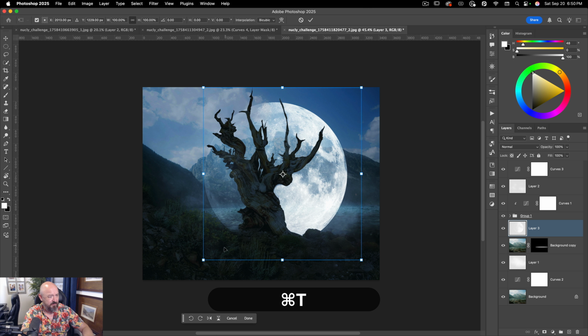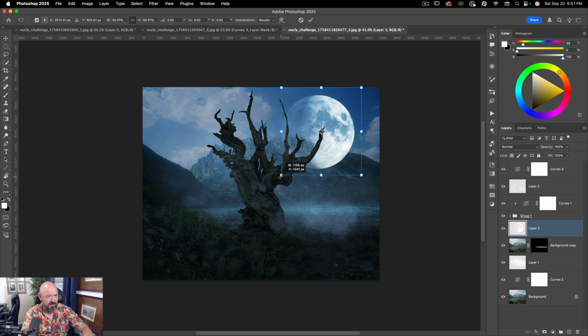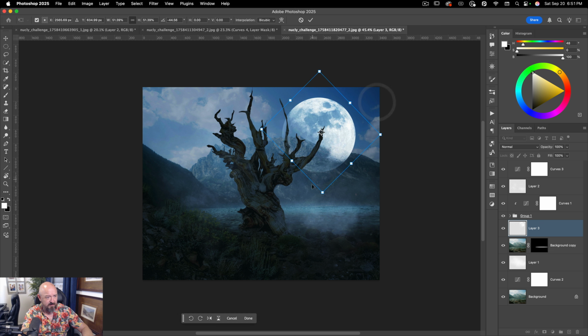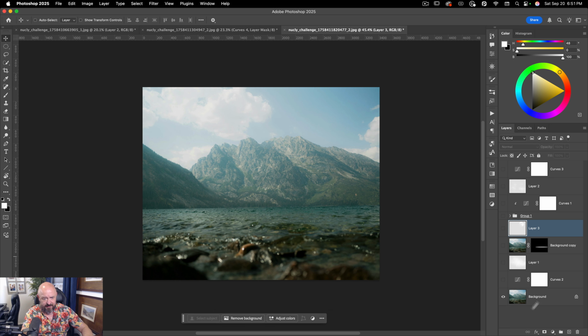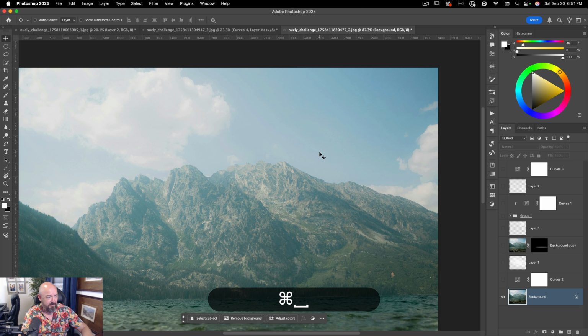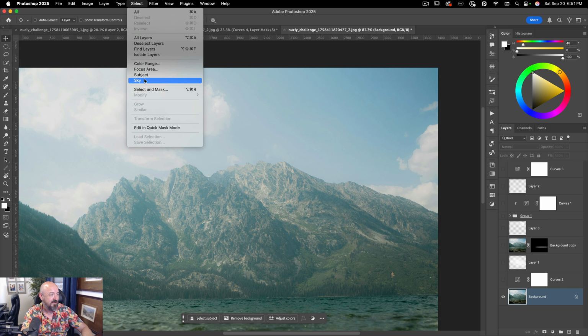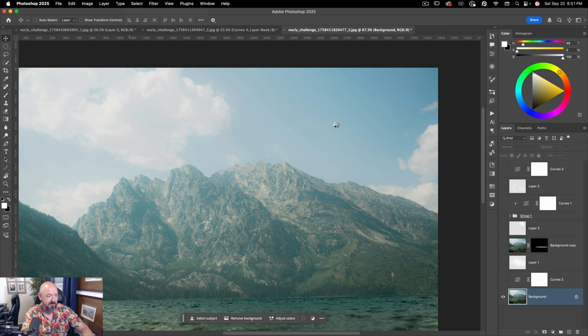And then let's do Command T for transform. I'll make this a bit smaller. Something like this. Starts to make this whole scene a little more interesting. And if we select our layer here, let's try Select Sky, see how that does. And that did a great job.